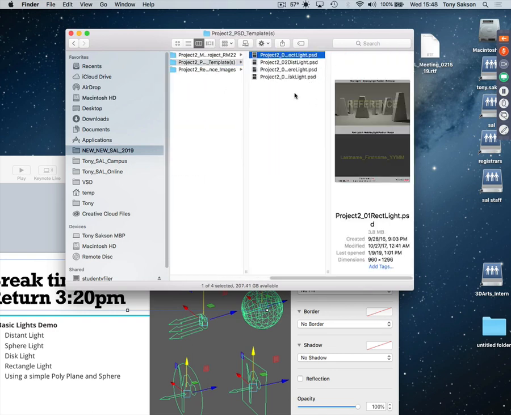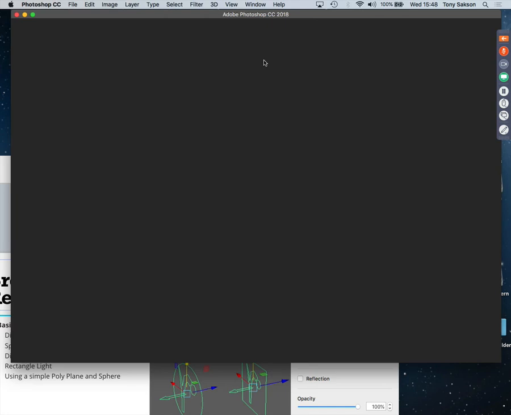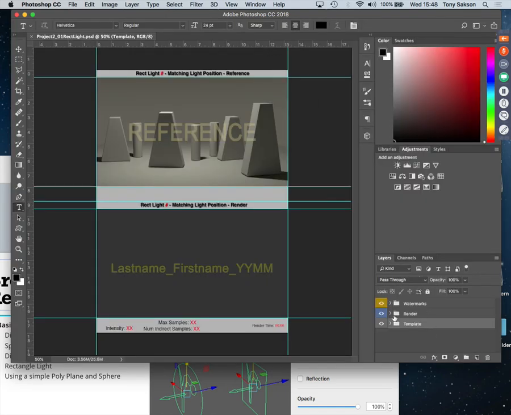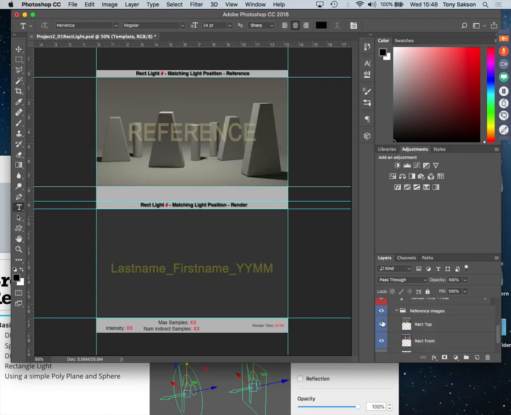Templates, we give you a separate template for each light type because there's going to be two references for each light because you have a choice. Just like with the first project, make sure you choose the correct reference to be in the top of your template. That's all down here in the render layer. You just make sure you turn on the appropriate reference or turn off.